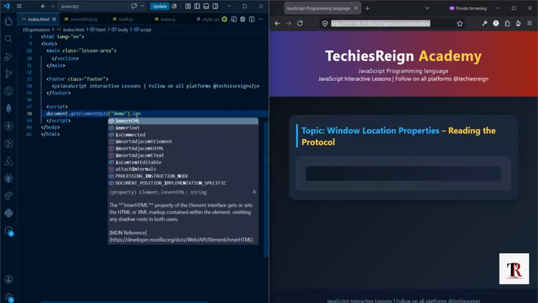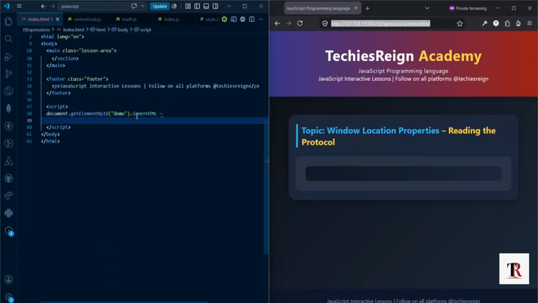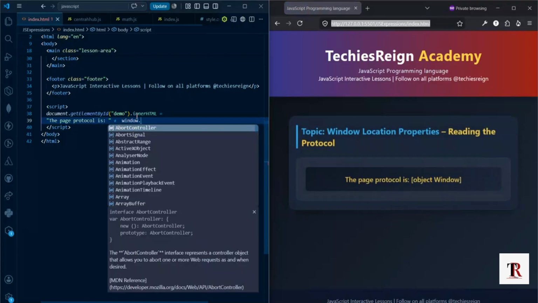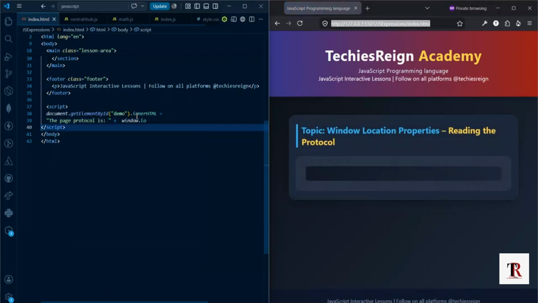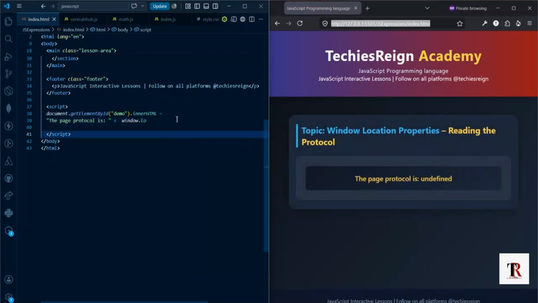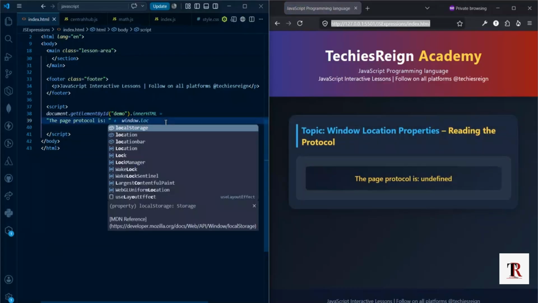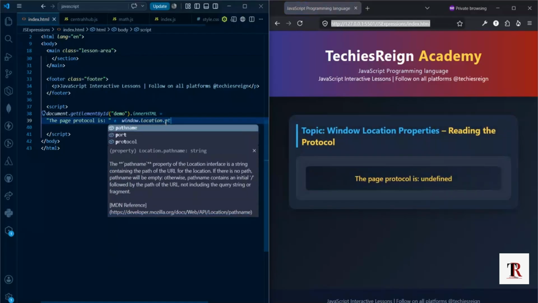So I'll go ahead and make the document.getElementById method dot innerHTML equals to, then I can put a double quote to represent the text string: The page protocol is, and then window.location.protocol.